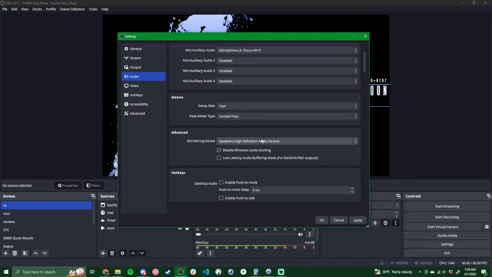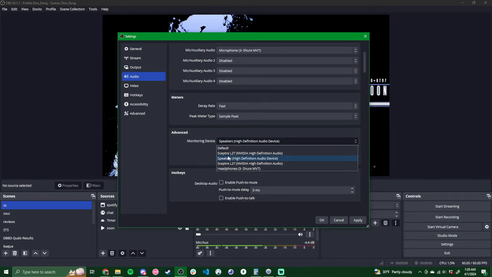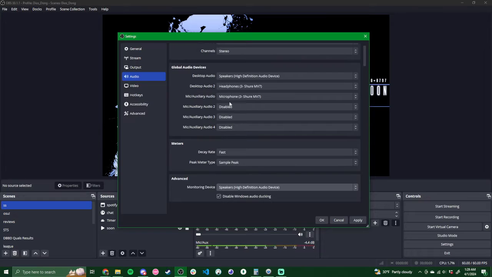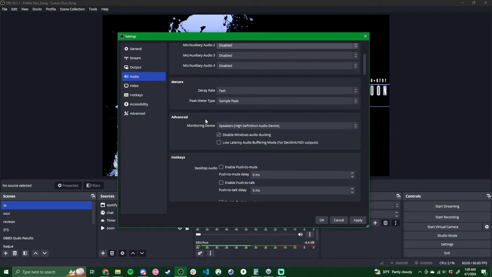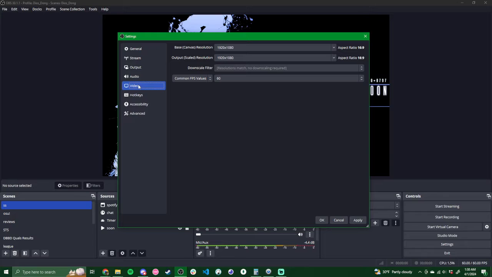And then down here in advanced, we're going to set the monitoring device to your default audio device. So the same thing as desktop audio. And we are going to click disable Windows audio ducking right here. Make sure that's enabled. That's all the important stuff. The rest of this is going to be basic.